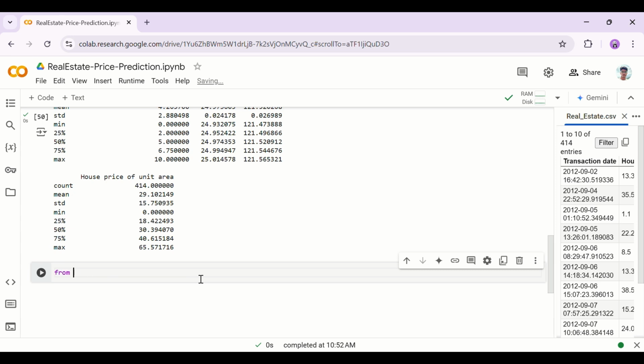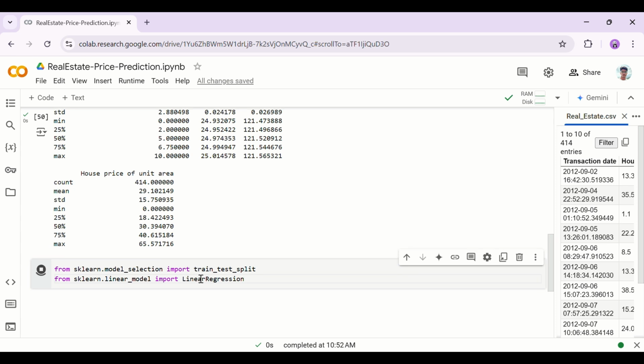For that we need to import some libraries. So from sklearn we'll import model selection, and the method is train test split. Then we'll import a linear model, which in this case is linear regression, and that's it.